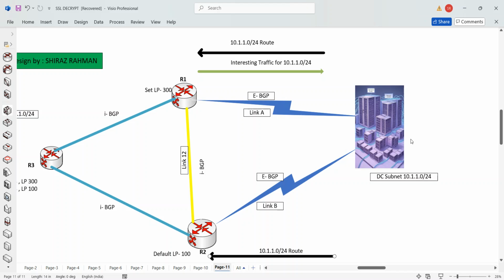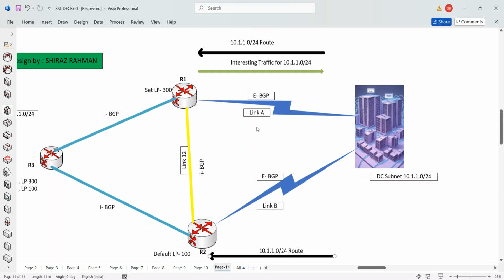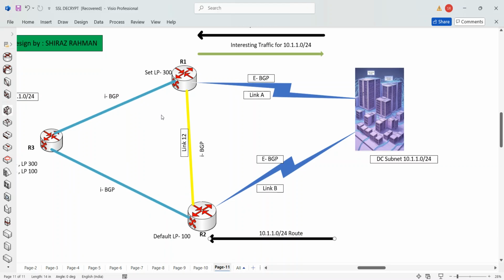Since we don't want to make a change on the DC subnet router, we have to make the change on R1 and R2. The best way is, once we receive the route, we can set the local preference. We can set the local preference on R1 and leave the local preference of R2 as default.